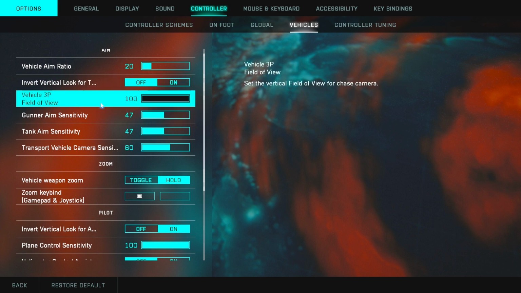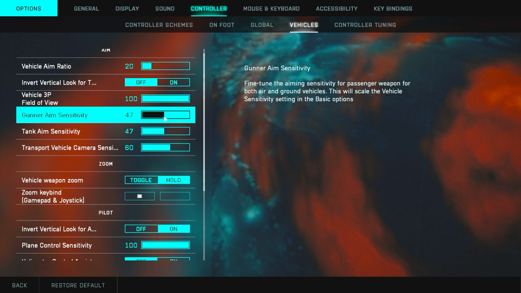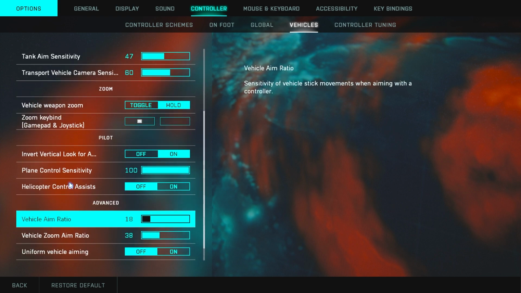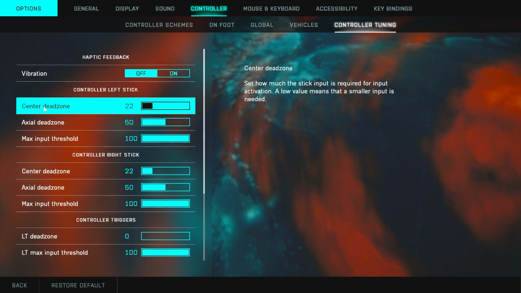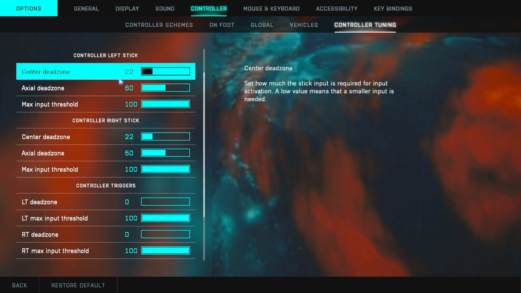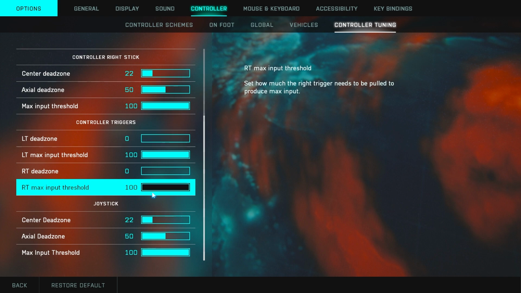All right, for the vehicle, guys, vehicle aim ratio, make sure you got this set to 20. Vehicle 3P field of view 100, gunner aim sensitivity 47, tank aim sensitivity 47. All this stuff's by default, okay? You don't need to mess with this. Controller tuning, make sure you got this set to off again. Center dead zone, like I said, everything is set to default until I find those perfect settings.